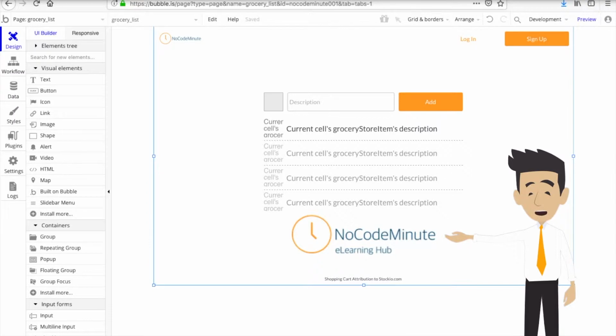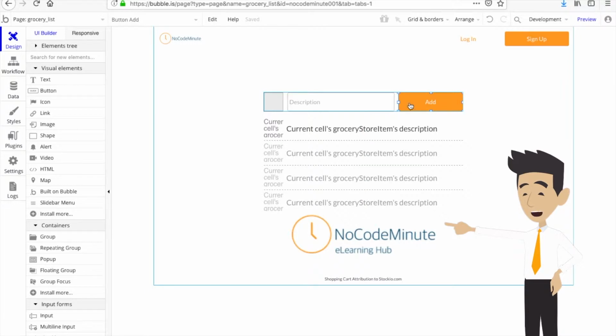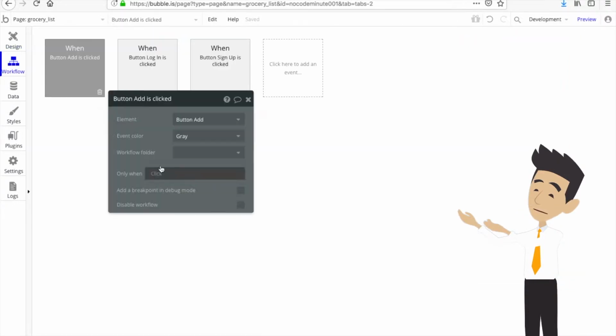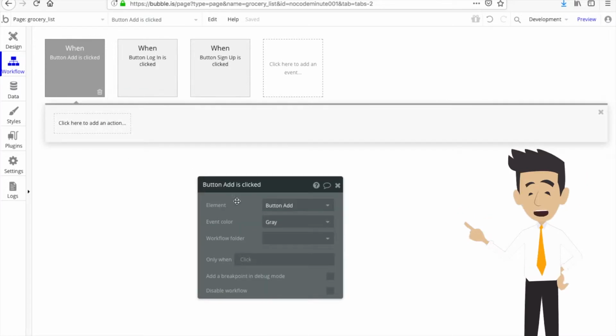Now that we have the data ready to display, we can start the workflow. Let's try that here. Click on the Add button, start edit workflow. I'm going to do three things.